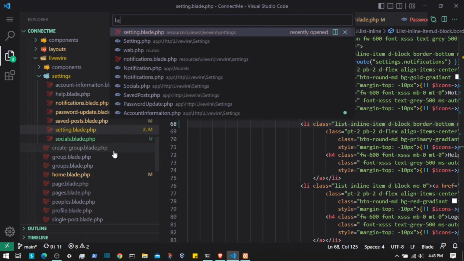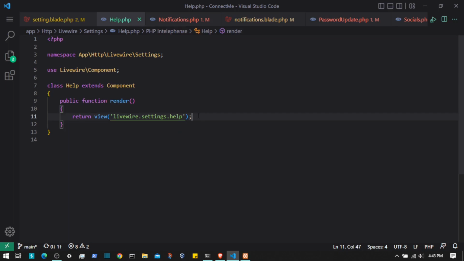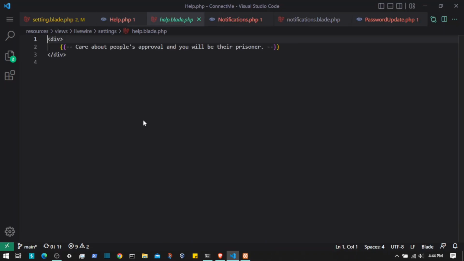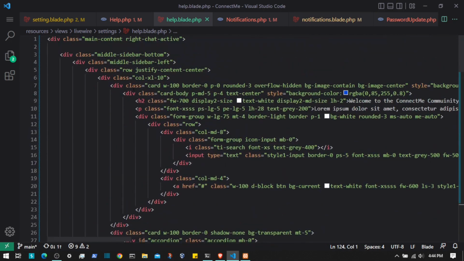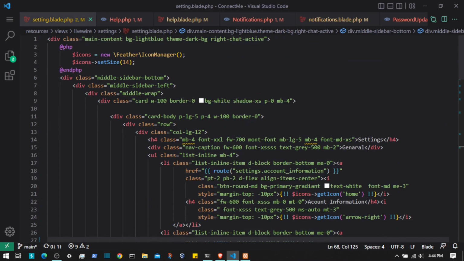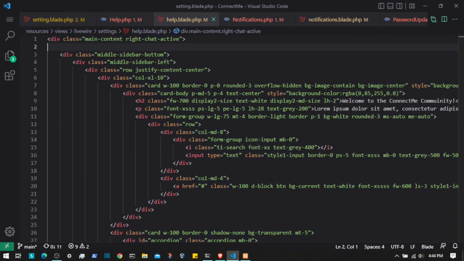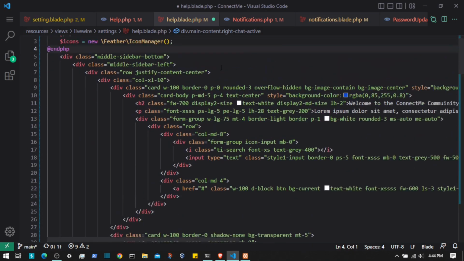I'm going to go to the help Livewire component that is inside the settings directory, and I'm going to extend that, because this is going to be extends, then layouts.f, and add a semicolon, and here I'm going to paste everything, and we need the icons. I'm going to copy that from another file. So let's copy this, paste it right here. Let's remove that, we don't need that at all.